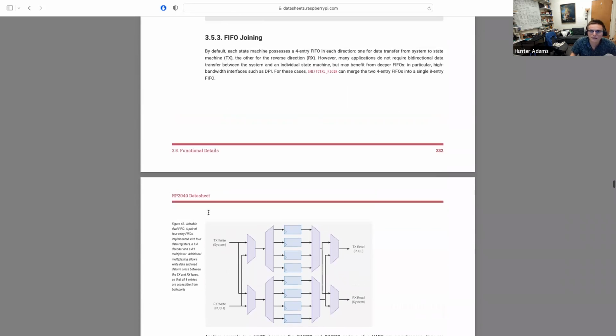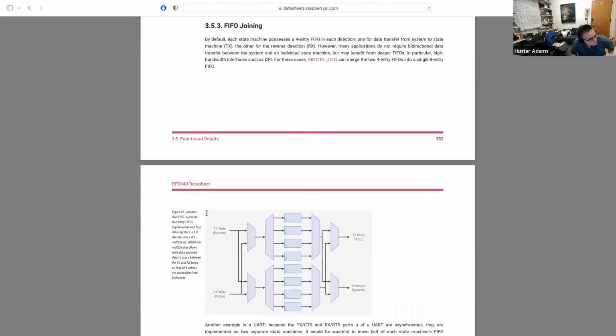FIFO joining I briefly mentioned. So suppose you are implementing a one-way interface. Suppose you're communicating with some external peripheral and you're only ever going to be talking to it. You're never going to have it talking back to you. In that case, you have no use for the FIFO that goes from the state machines back to the processors.